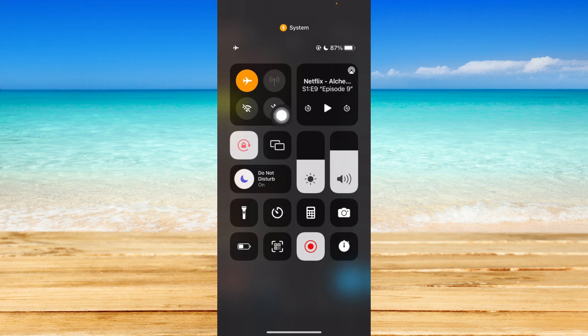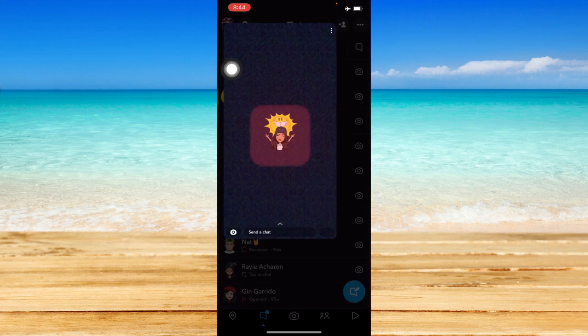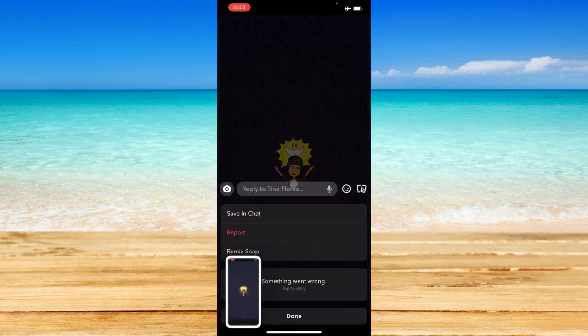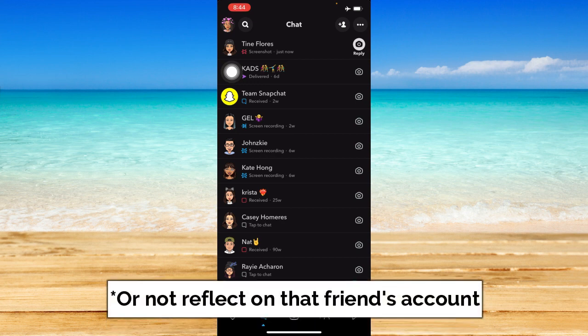Once you have made sure that your control center looks like this, go back to Snapchat and click on the new snap to open it, and now you take a screenshot. Just press your power button and volume up button simultaneously, and now you have taken a screenshot. Don't worry because that says screenshot, but that will not reflect on the other device.